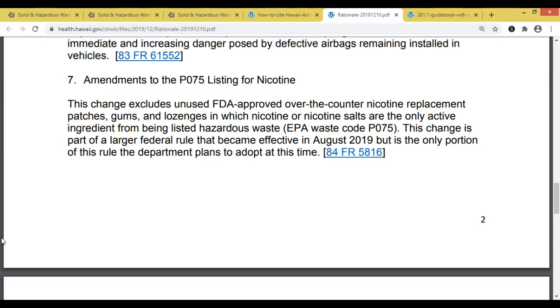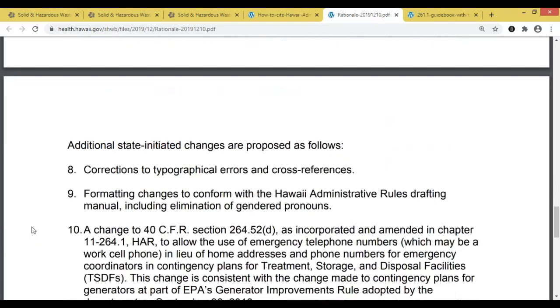So basically, because of your requests, because the regulated community was very interested in seeing this go through as quickly as possible, we were able to just put it into this rule package. So those things are no longer going to be regulated hazardous waste. And that's the end of the list of federal rules that are included in this rule change.